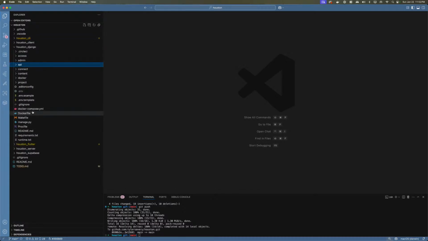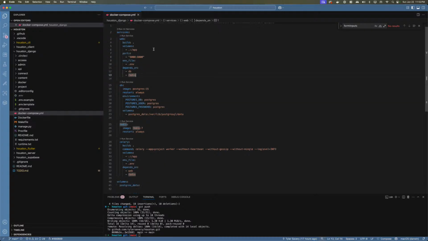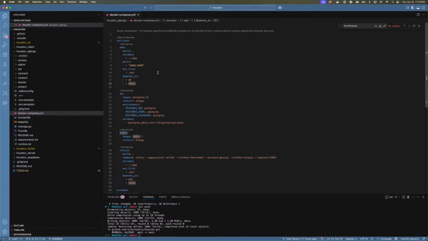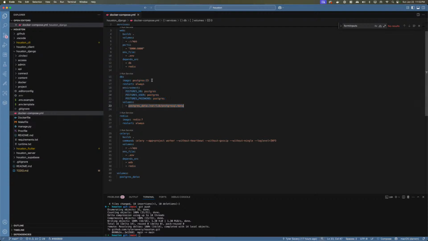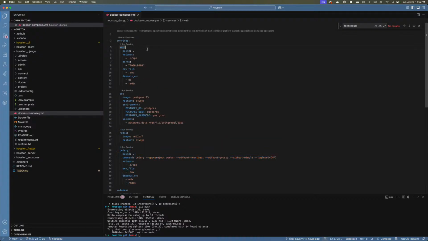It's nothing crazy, but basically I have a Docker Compose. It has the web service, which we'll dig into in a bit, but that's what runs Django basically. You have the DB service, which is just running Postgres 15. You have a Redis service running Redis 7, and then you have the Celery service. Both Celery and the web are running the same Django app, just in a different way, right?